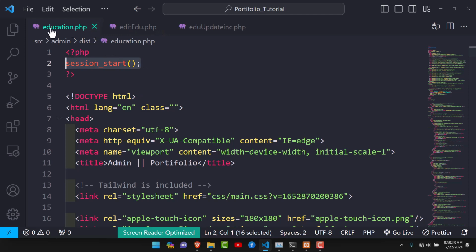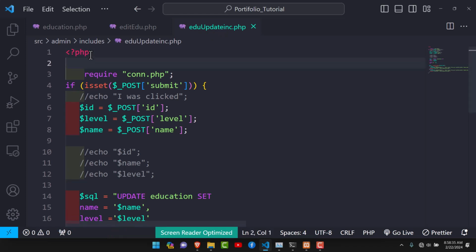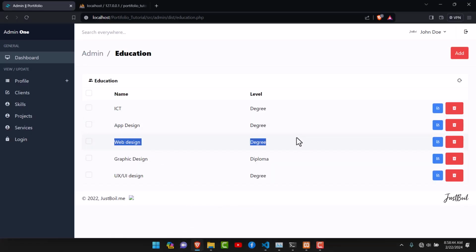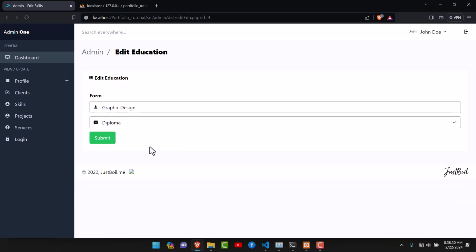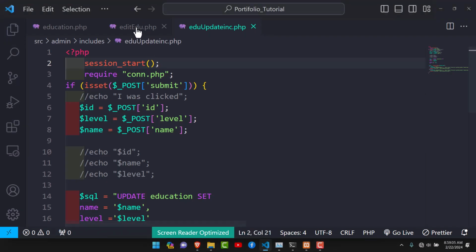So the session is started in the education.php, and so we also need to start the session in the update inc.php. So I'm going to come on top here and start the session. So we can try to update one, maybe like this, the graphic design. We update that to degree submit, and we're able to get the updated successfully. Only that the styling is not working, but that's not a big issue for now.